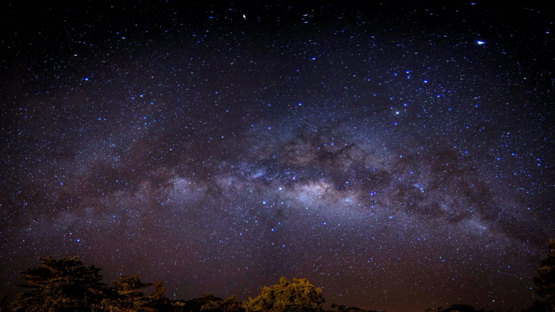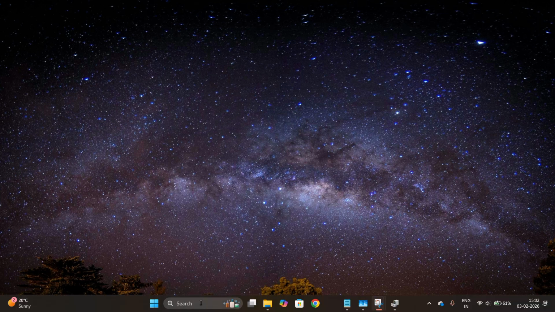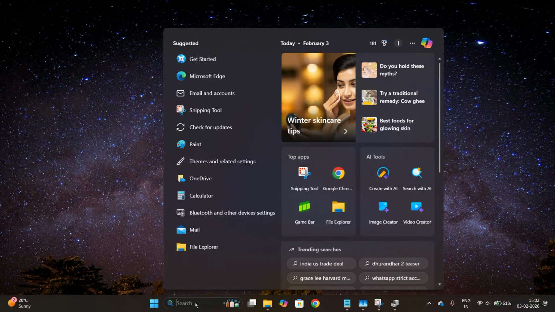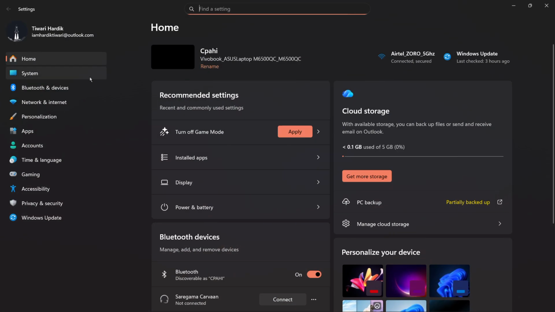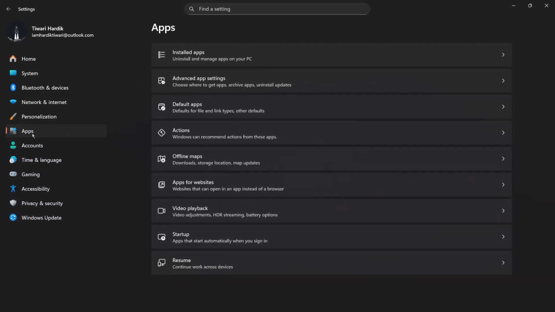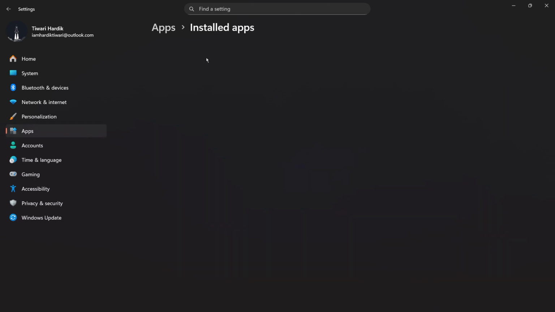So in order to uninstall Valorant, first make sure that all of the Valorant services are currently inactive and they are not running in the background. After making sure of that, go to the search bar and simply search for settings. Now, once you click onto the settings, you can see these different options. From here, choose apps and then click on installed apps.